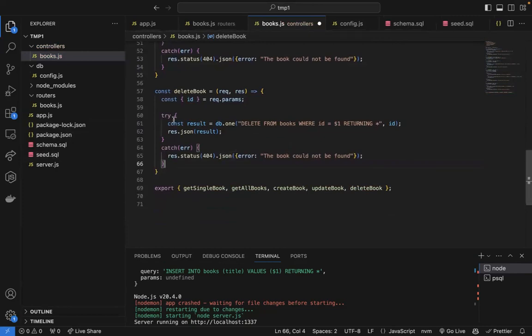And so let's read through the code here. We can do a try, and we'll do const result is equal to db.one, delete from books where ID is equal to $1, returning star. We're going to delete one value from books where the ID matches the ID that we got from req.params, and we're going to be returning all of the fields from that entry. And then we're going to res.json the result to send back the item that we just deleted.